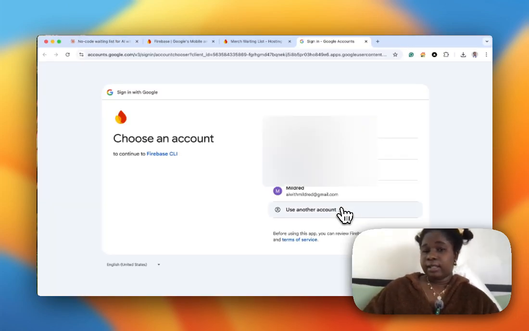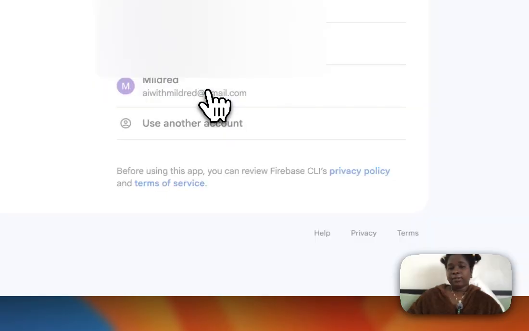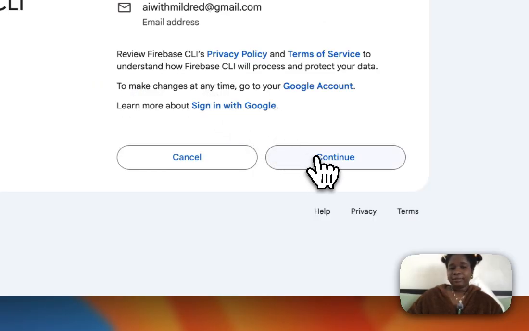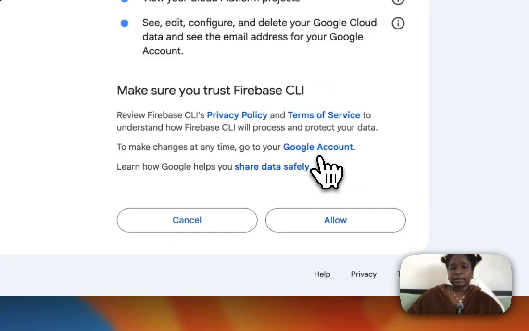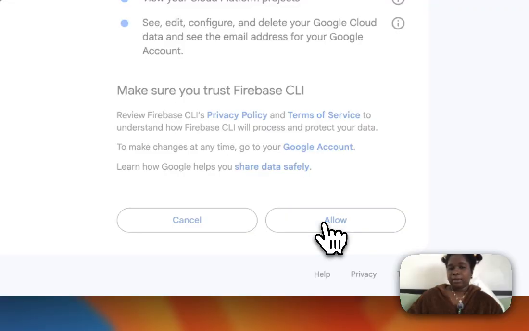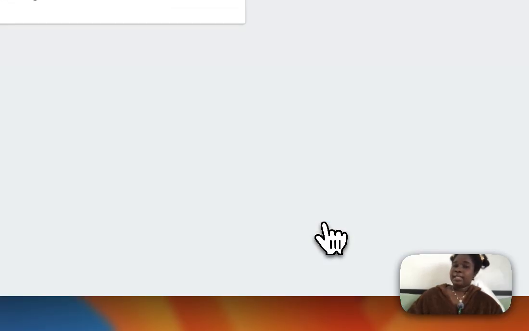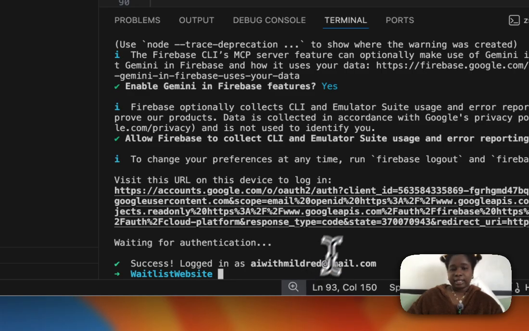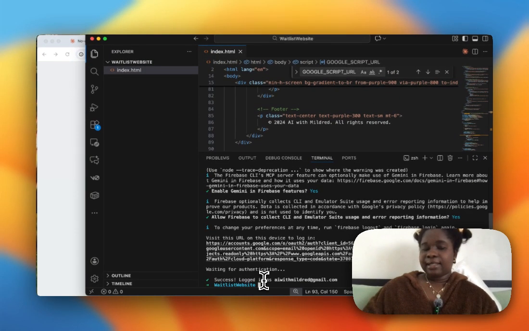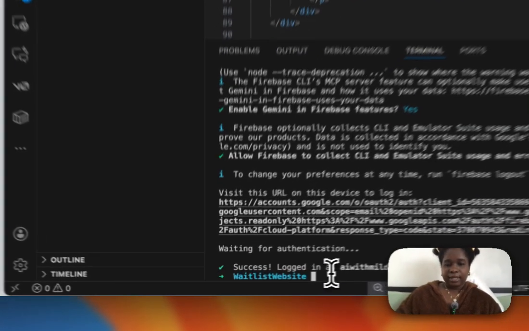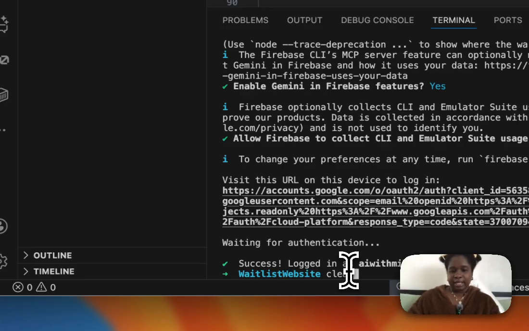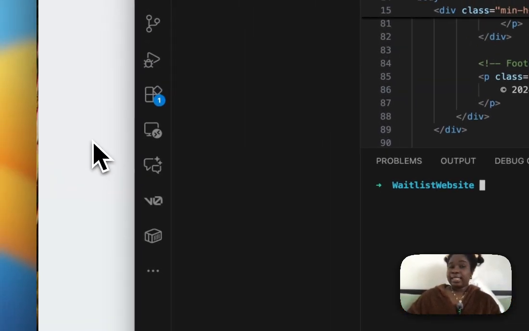And then it's going to try to log me in. So I'm going to choose the profile I want. I'm going to click continue, and I'm going to click allow, and then it says successful login. So if I go back to VS Code, it should say success, logged in as AI with Mildred@gmail.com. Amazing. So now that we have done this, I'm going to clear again, and I'm going to go to the next step.